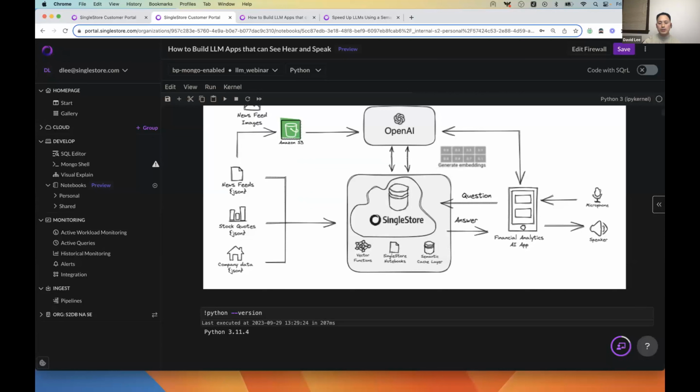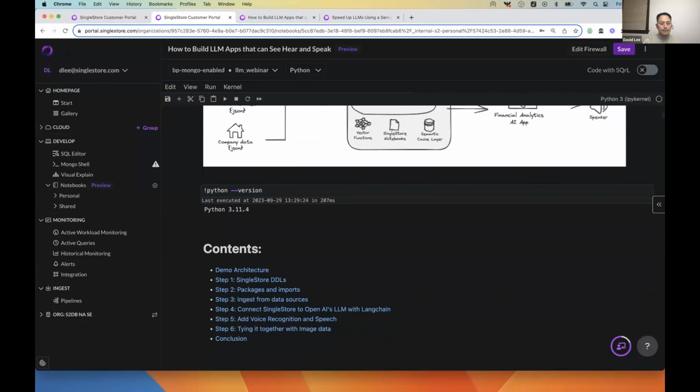All right, so we did this portion. The data is in SingleStore. The next thing we want to do is create our large language model agent using LangChain. So let's do that.